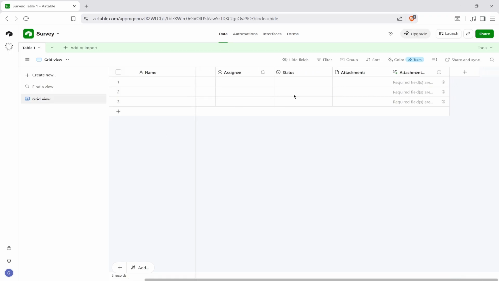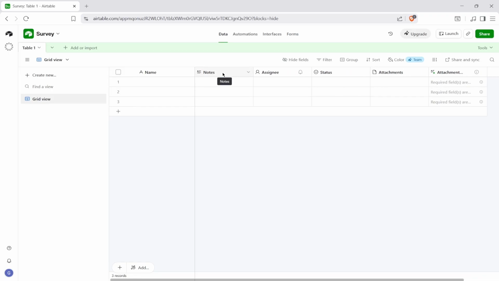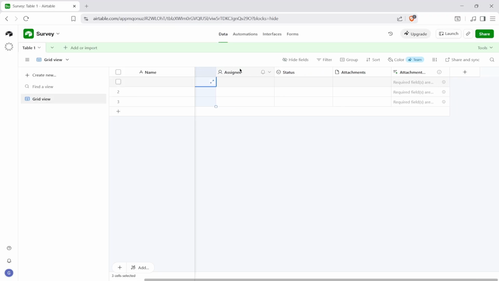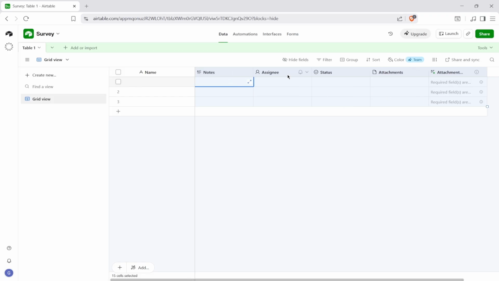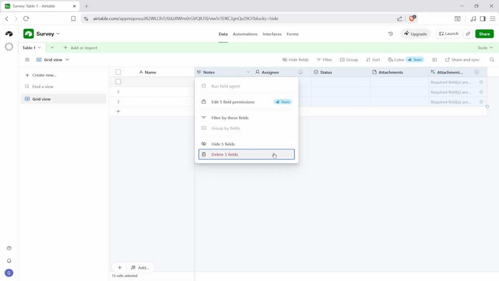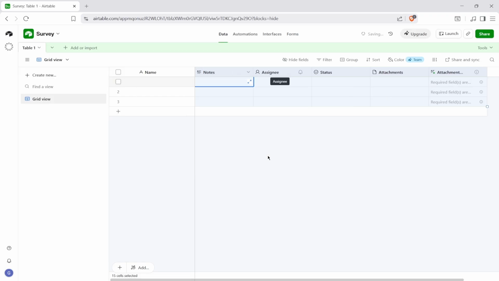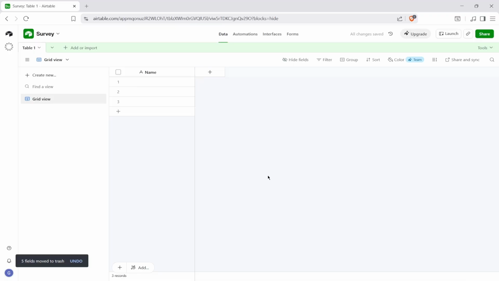Now on the rest of the fields in here, we will add the questions. So what you can do is simply click on a field. And when you click on a field, you want to hold shift and click the last field in order for you to select all of it. Right click at the bottom, choose to delete the 5 fields. And once you're done, as you can see, you only have the primary key left. Now, the next step is to add your questions.